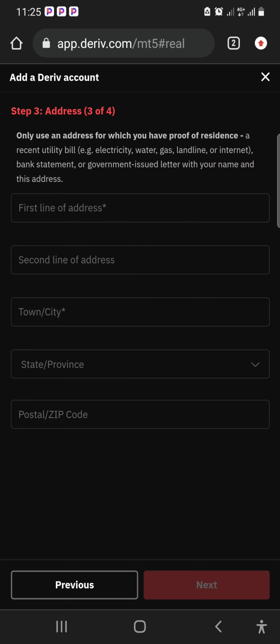All right, so now you can see it asks for first line of address, second line of address, town, city, state, postal code. Please ensure that the details you are providing are ones that you have either an ID card or utility bill to back up.